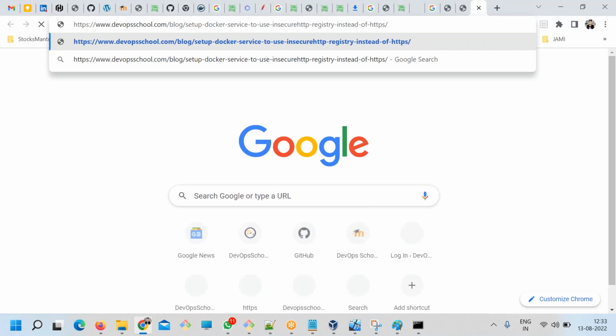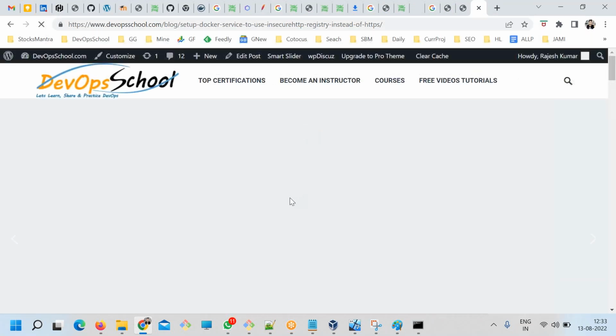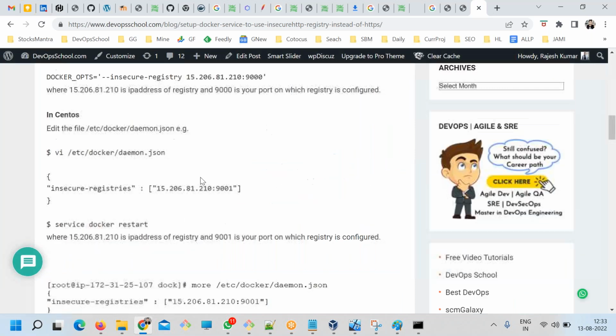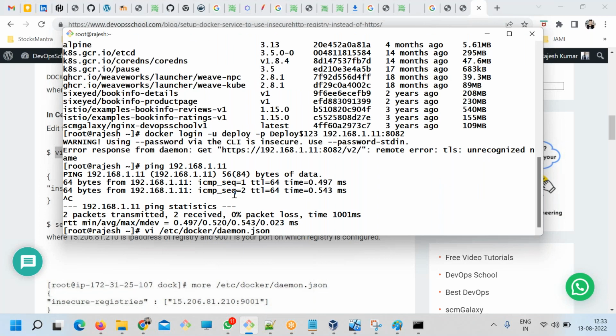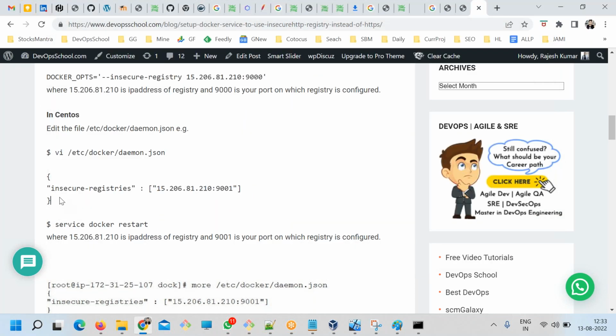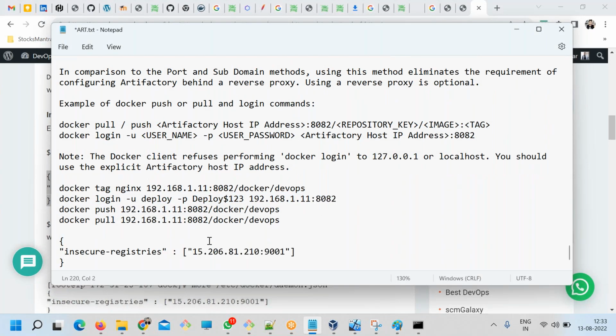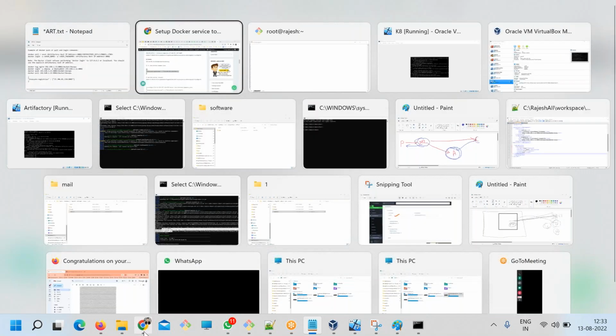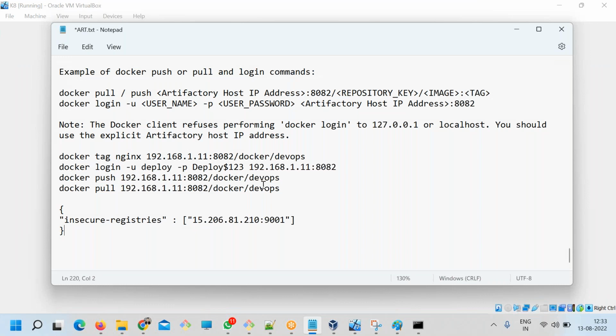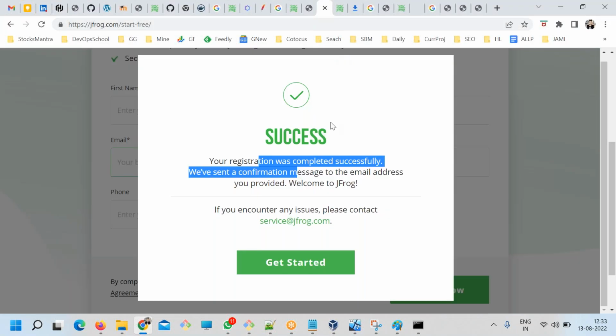So I'll open this URL, and now I'm using CentOS, right? So create this file in my Docker. I'm configuring Docker right now. I'm informing Docker, hey Docker, don't connect to HTTPS, connect to the HTTP insecure registry. So I'm giving this one. So here the insecure registry is this one and port number is 8082.